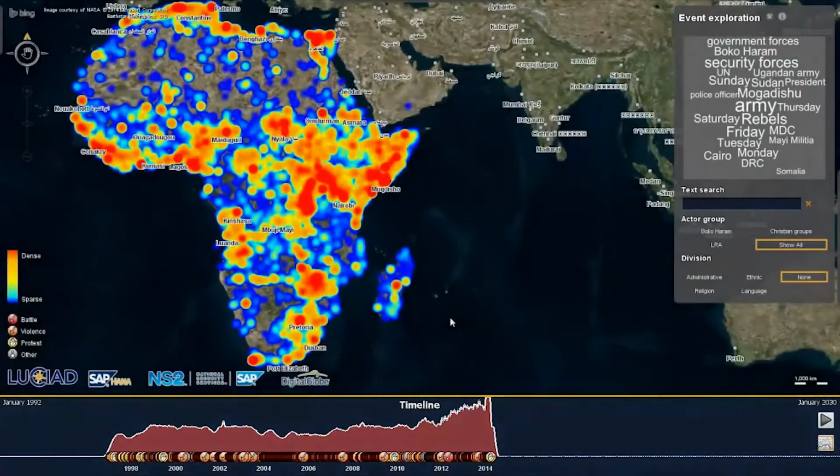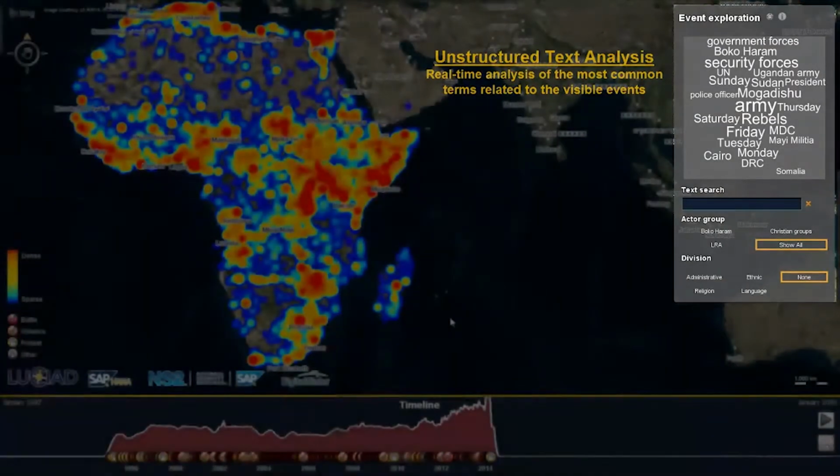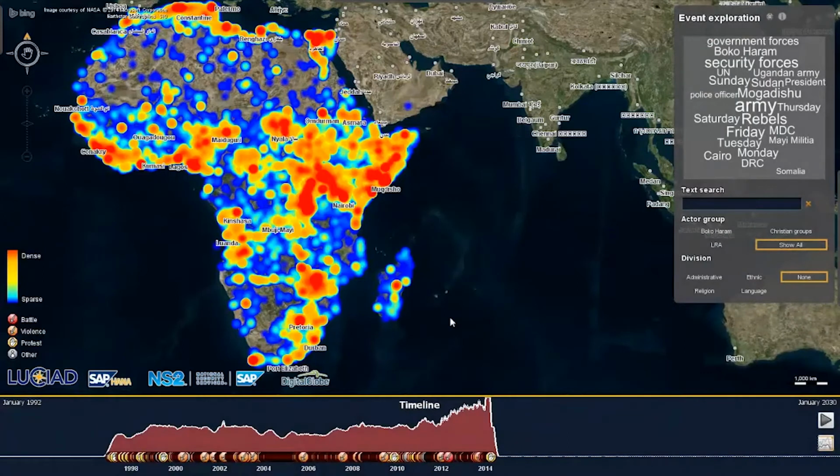Next, we'll move over to the text analytics, and this is leveraging the text analysis engine inside of HANA to pull the entities out of the event descriptions. And on the map, you'll see our geospatial engine going to work putting together a heat map of the density of events in Africa. We can toggle between metrics.